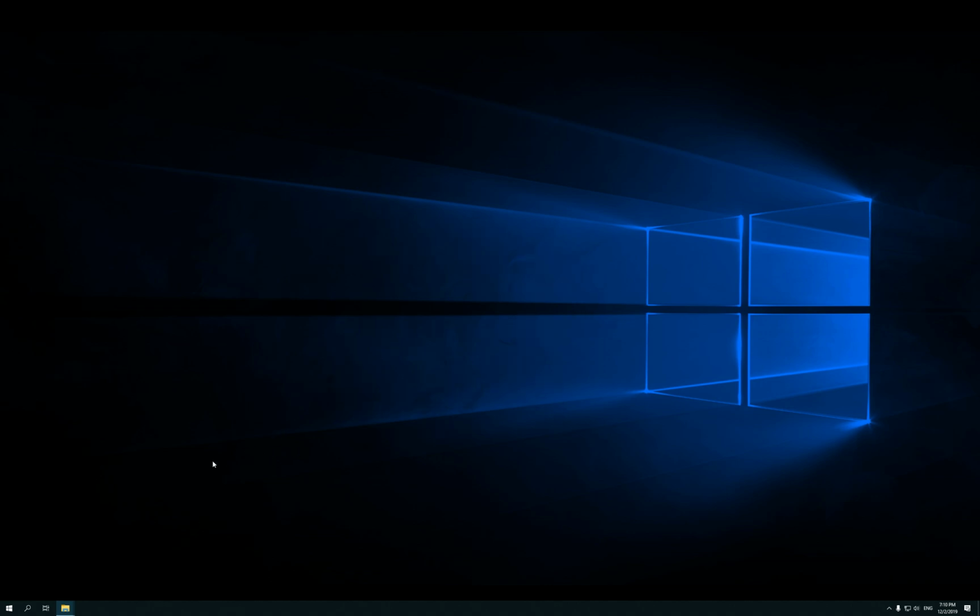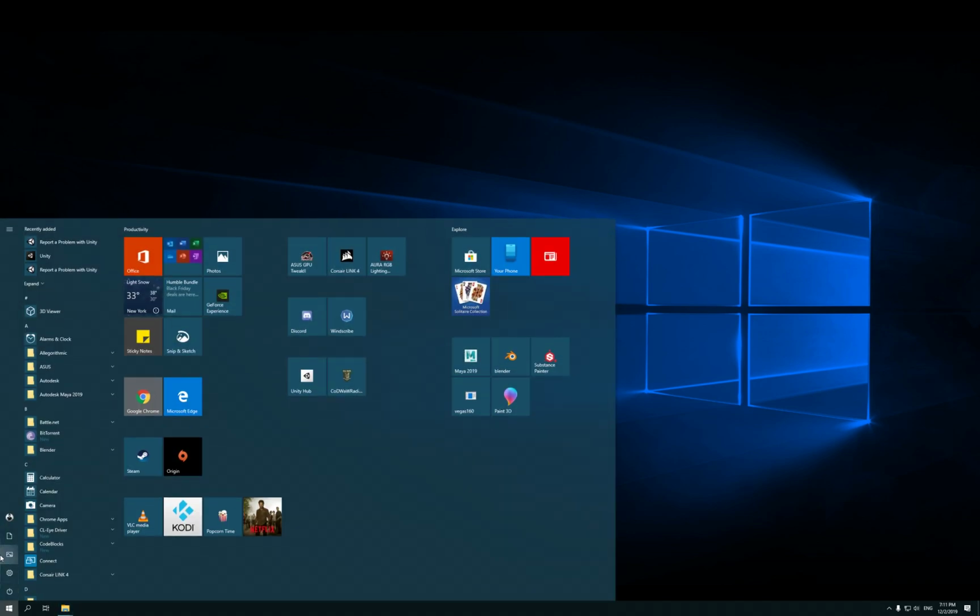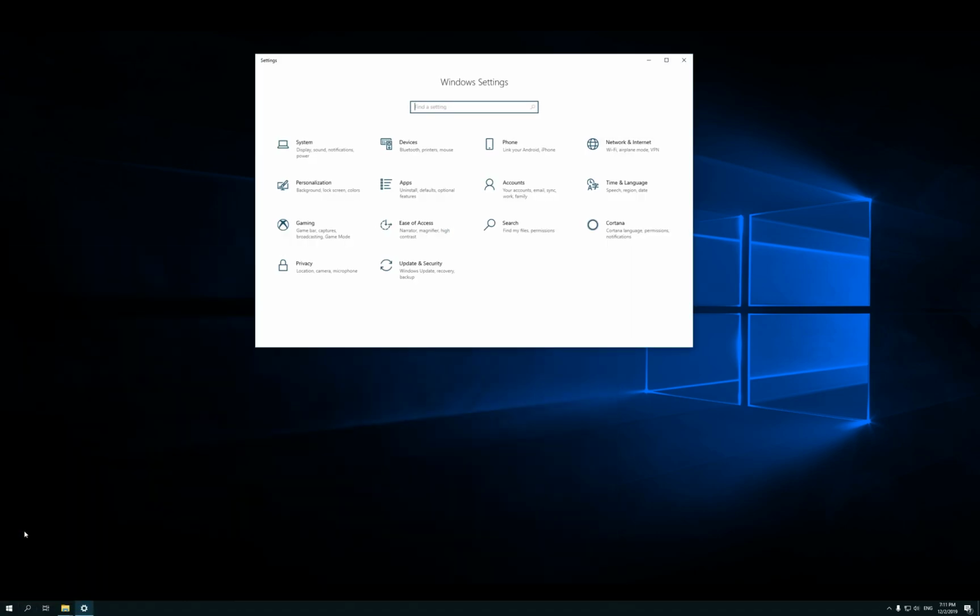First things first, hover over your start icon on the Windows desktop, which is on the bottom left, this little icon right over here. You can left click and it's going to show you applications. What you're going to want to do is click on the gear. If you right click, you can also go to settings. Either one will work. Click on that.